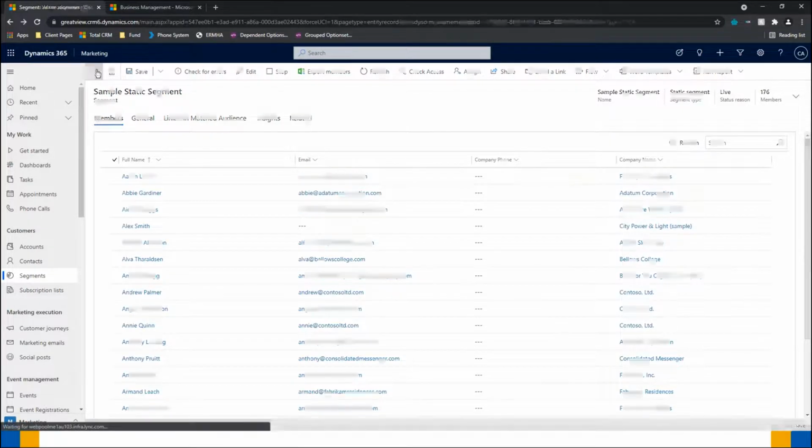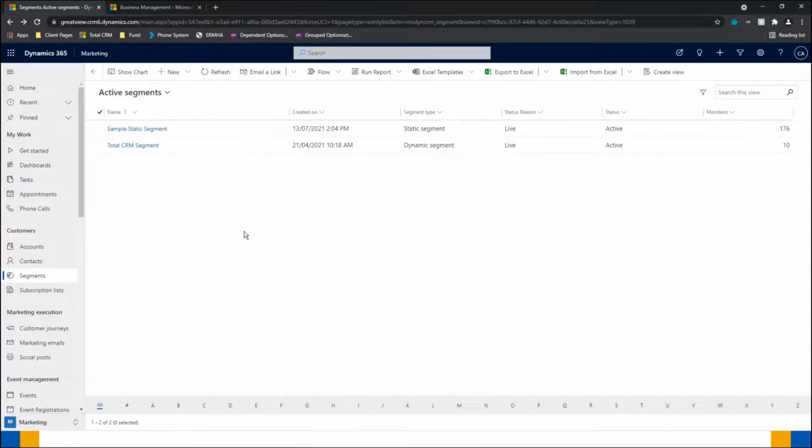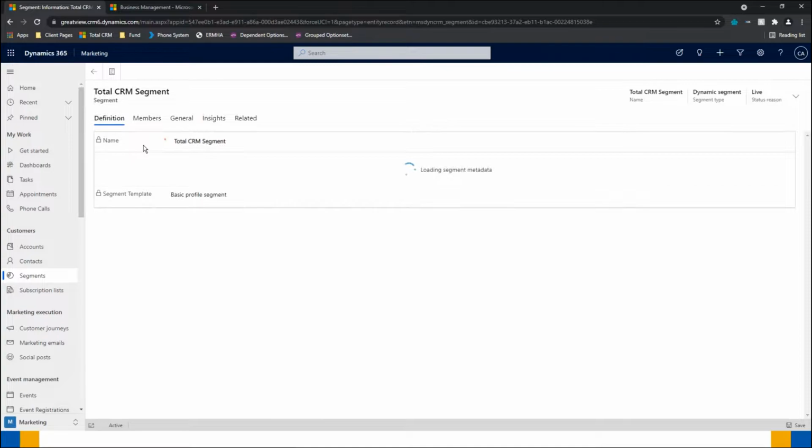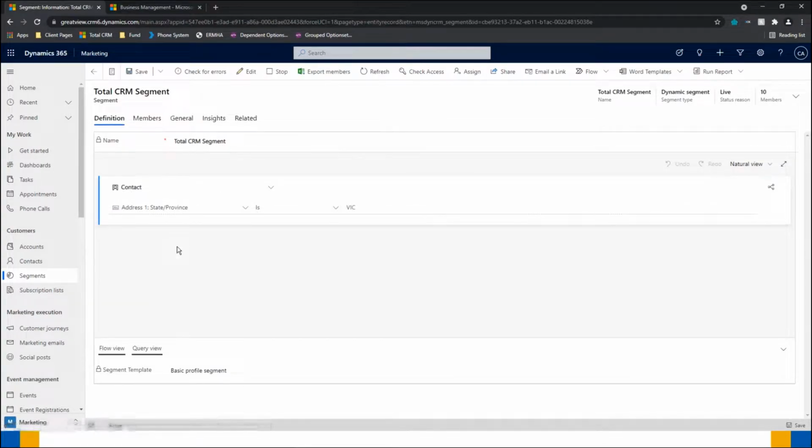Going back to our previous screen, we also have a dynamic segment. So that is our total CRM segment that I have. And this is based off a set criteria that you select. In this one, you'll see that the filter that I've set is to show contacts where their state is Victoria.